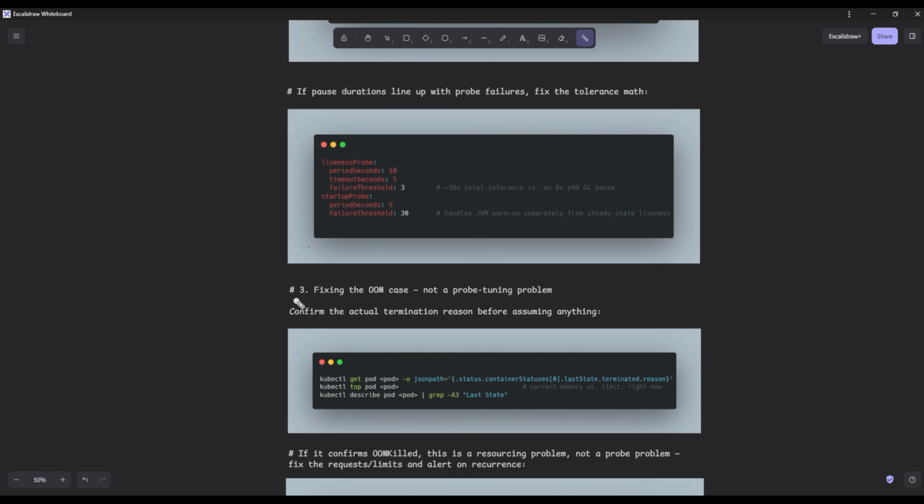The third part of the scenario is fixing the out-of-memory case, which is not a probe tuning problem. Confirm the actual termination reason before assuming anything. We need to run these commands. First is kubectl get pod, then kubectl top pod, then kubectl describe pod. These three commands give you a quick way to check if a pod died from running out of memory and see how much RAM it's using right now.